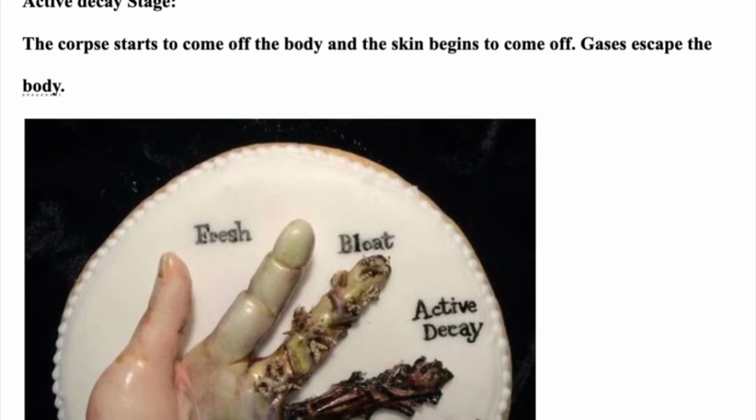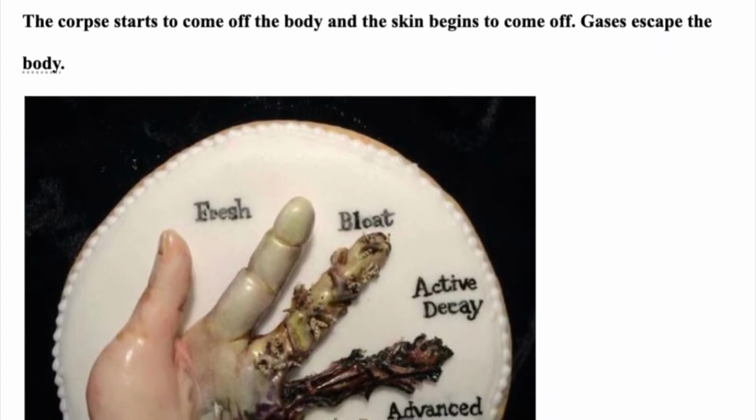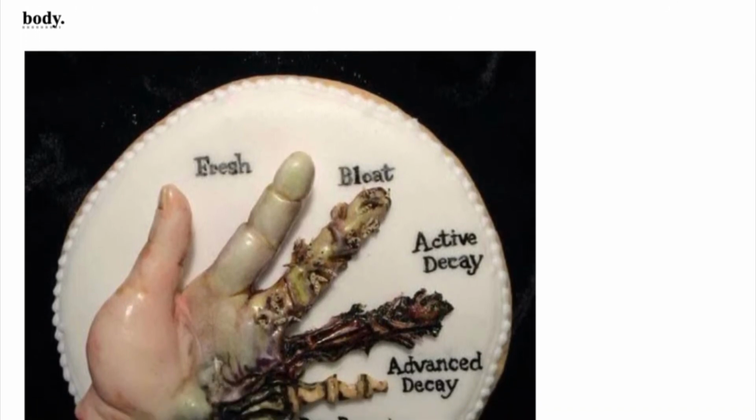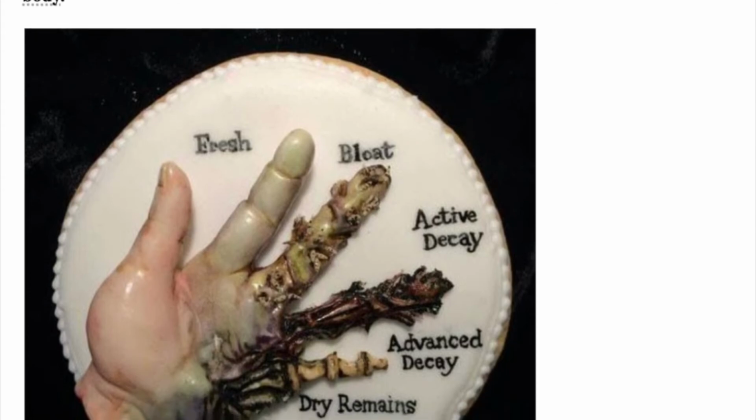The next stage is the active decay stage, and that's when the corpse starts to come off the body and skin comes off and the gases escape from the body, and this would be like so, and this is also when a lot of insects start to go on the body.